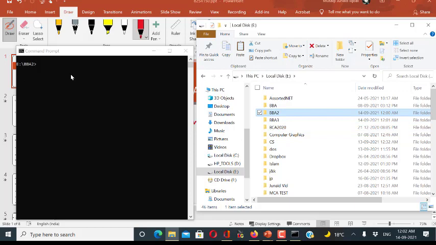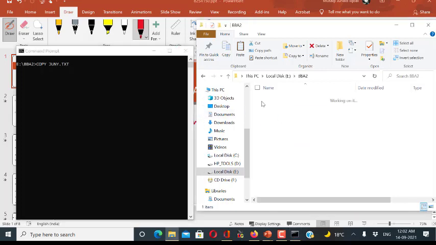So I have a copy command to copy a particular thing. I say, for example, copy. What do you want to copy? You want to copy juni.txt, which happens to be in the BBA2. And right now I am in my prompt on BBA2. My prompt is e:/BBA2. That means in the E drive there is a folder BBA2, and right now I am in that. Like here, I am in this folder graphically. Same is in DOS like this.